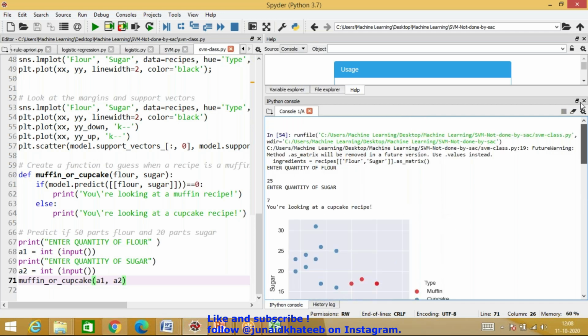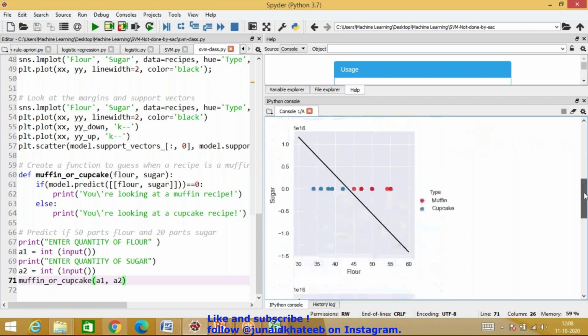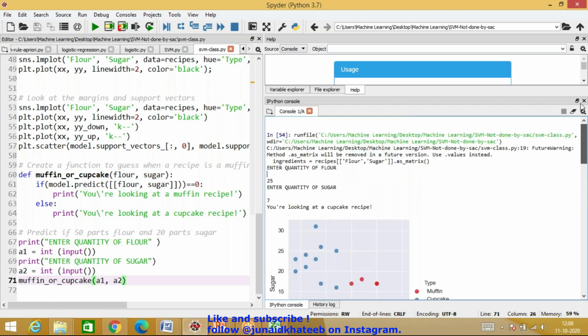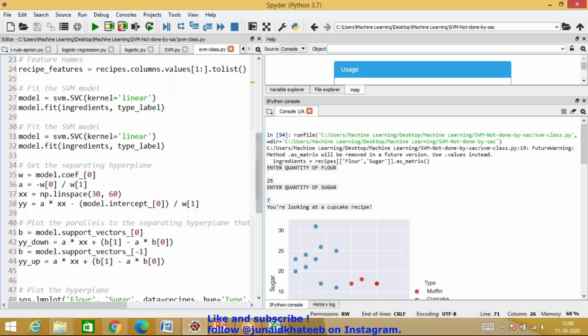Actually speaking, I'm not required to draw those graphs and stuff. This is the only thing that I'm required to be displaying in the output whenever I'm designing a model. This is what I'm supposed to be doing. Rest everything is actually extra, just to show you that these are the points. This is how a hyperplane is created. This is how the points are being projected. These are the values of the support vectors that we are talking about. But honestly speaking, all I need is this one. You should ask me the quantity of flour, you should ask me the quantity of sugar, and then you can predict whether it's a cupcake or whether it's a muffin.